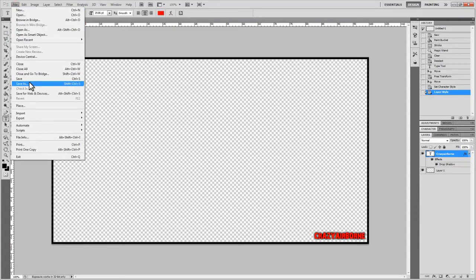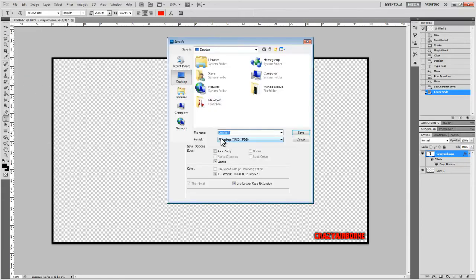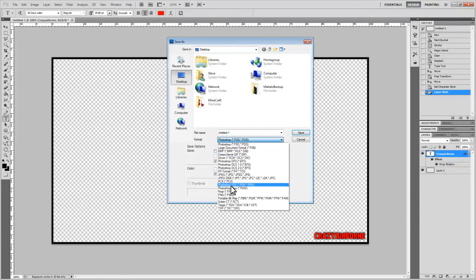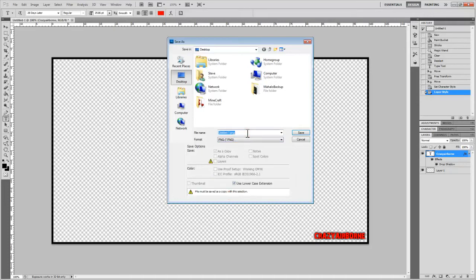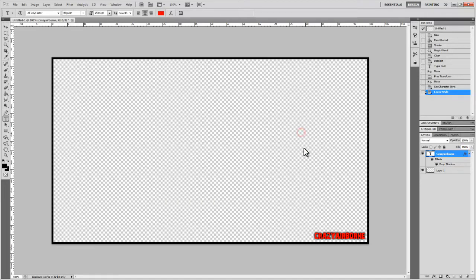Now the next step is to save as a PNG file, because that lets it save the transparency. So PNG, and we'll name this watermark example. And I'm saving it to my desktop. Save. It should pop up and ask me if I want to interlace it. There it is. OK. And now we'll move on to actually using this in Sony Vegas.